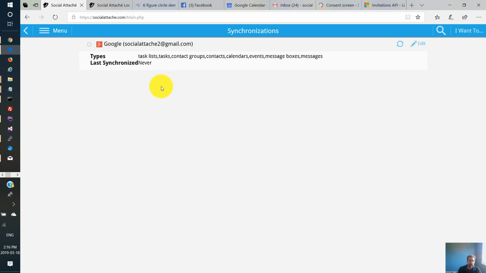What Social Attaché is going to do now is access this account using our token, and download some messages, calendar events and tasks. It takes about an hour to do that, depending on how much data it has to download. So we're going to wait a little while and then refresh this page until we see a date next to last synchronized. I'm going to pause the video here and come back and check on this later.